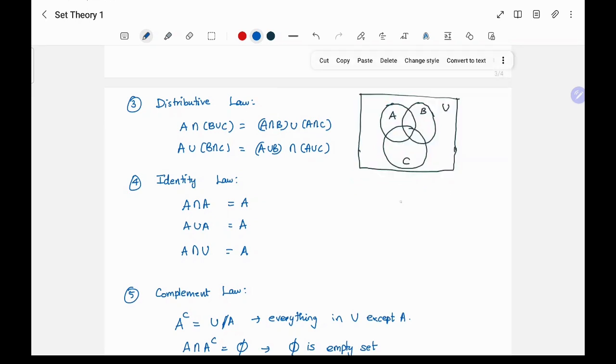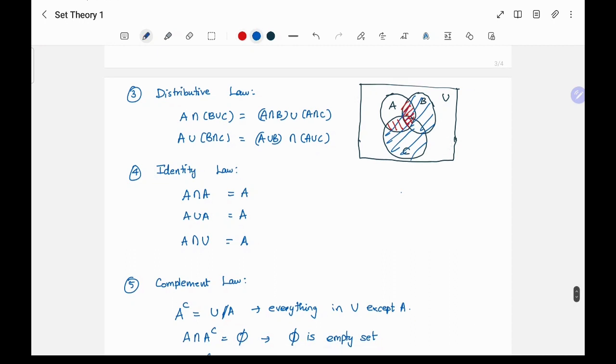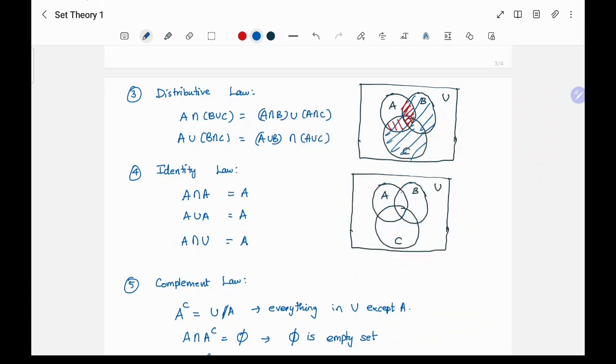So in the distributive law, what do we have? A intersection of B union C. So first we have B union C. So this is B union C. And then we are intersecting it with A. So it will just be this part. Okay. Right? So we are saying that is equal to A intersection B.